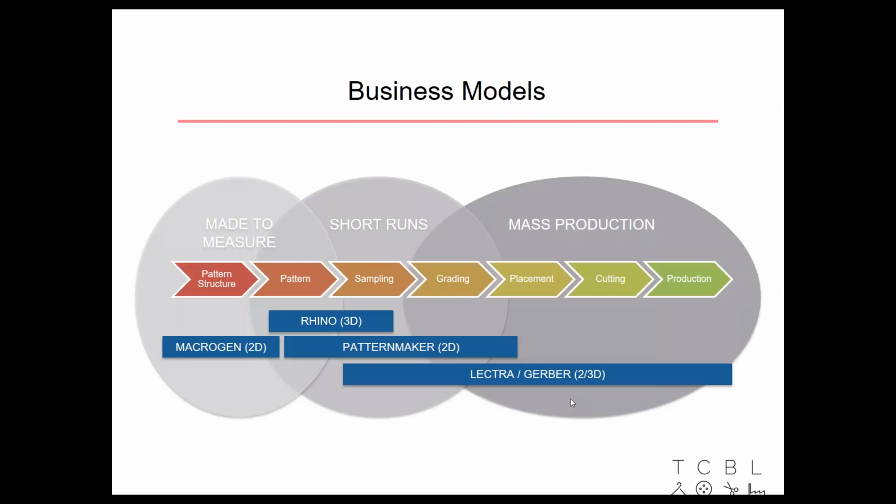In TCBL, we're looking at the different business models. And what we can see here is that the industrial software is best for mass production, which focuses and gets the most value out of these parts of the process. They generally have their own collections of patterns.